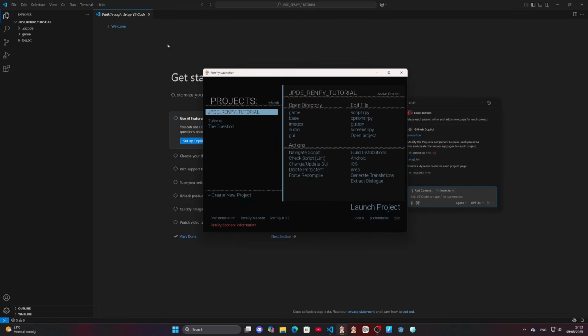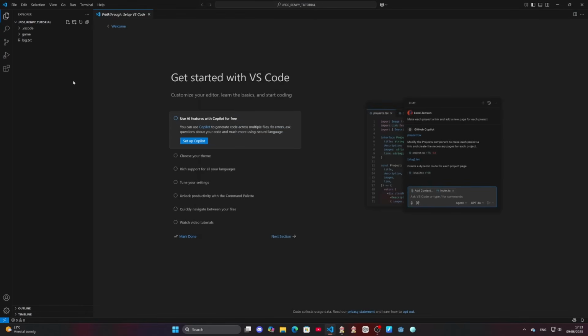Last thing you need to do in Visual Studio Code before you're ready to work on the game is to click on this icon with the 4 cubes stacked in a bigger cube. That is the Extensions tab.